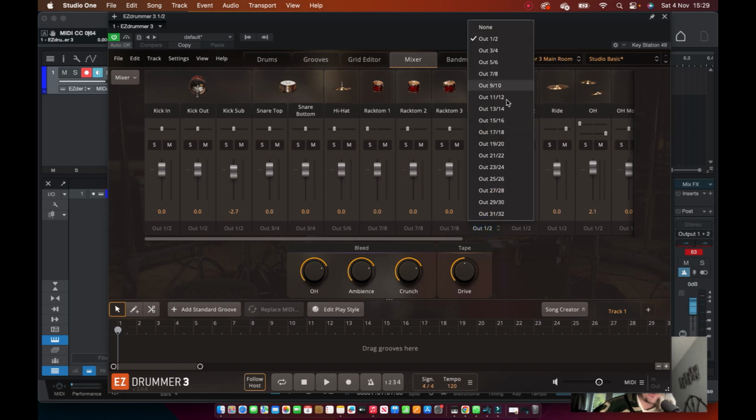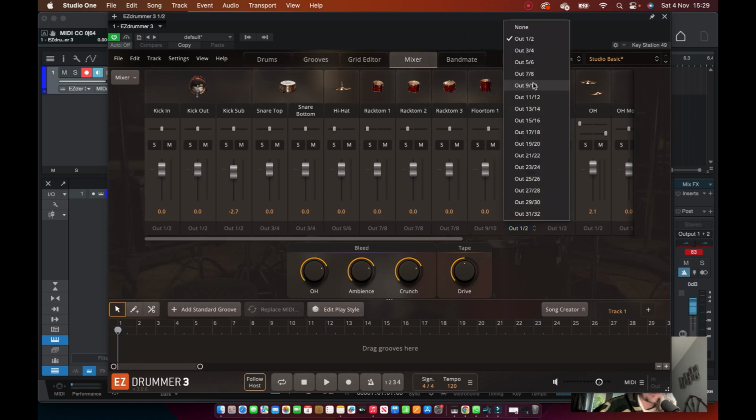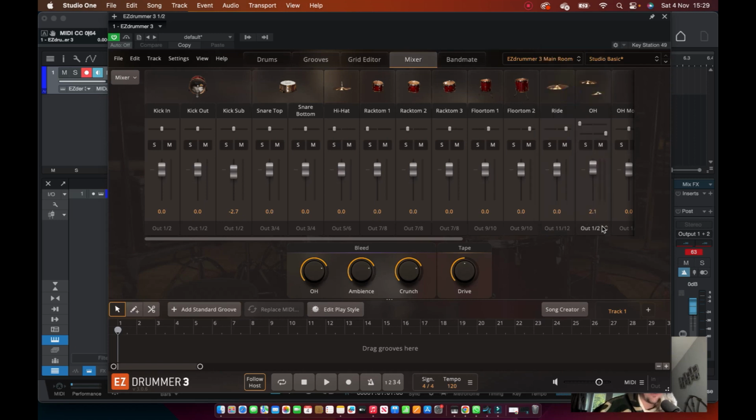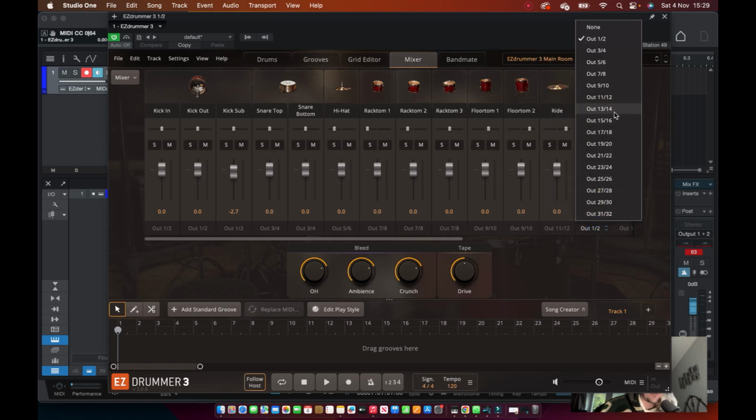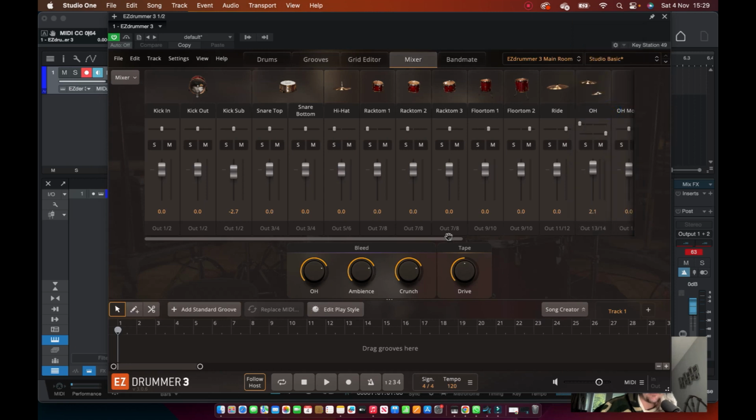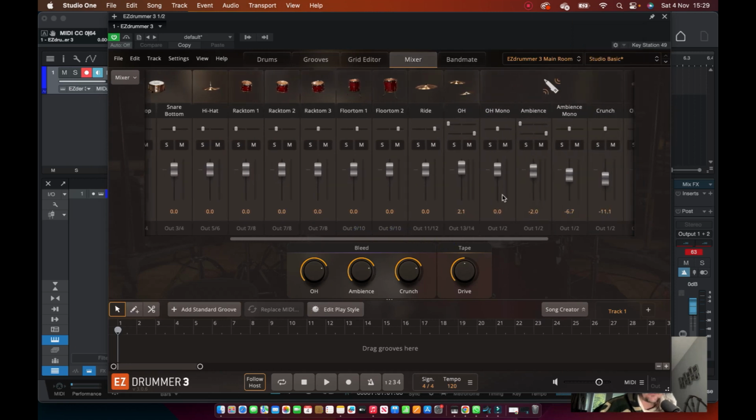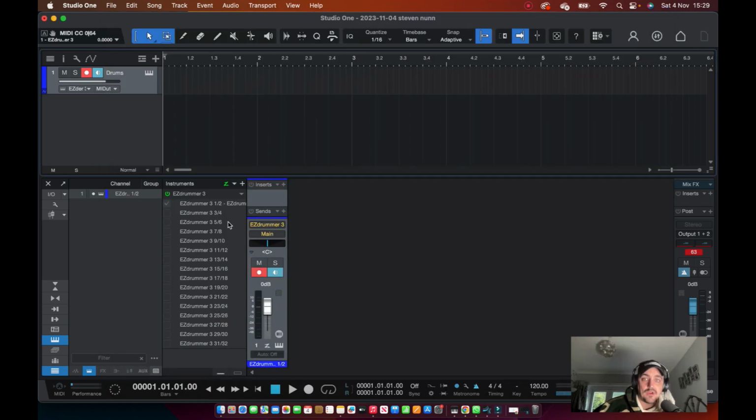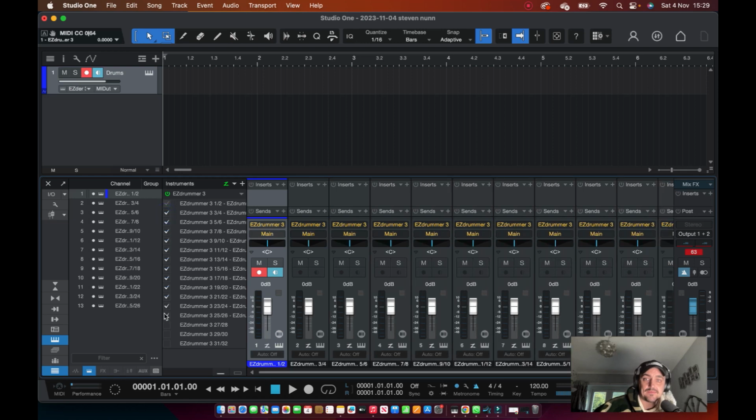Floor tom 1 and 2, I'm going to go 9 and 10. Then 9 and 10 again. Then I've got ride, which I'm going to go 11 and 12. Overheads, I'm going to go 13, 14. Then I've got overheads, mono, ambience, etc., all that stuff. But I want full control over the kit, so I'm just going to leave it as that. So now, when I go back over here and I tick these, what number did we get up to? Did we get up to like 16?